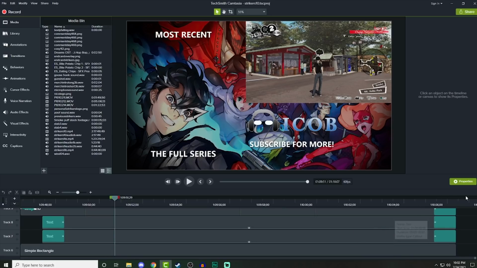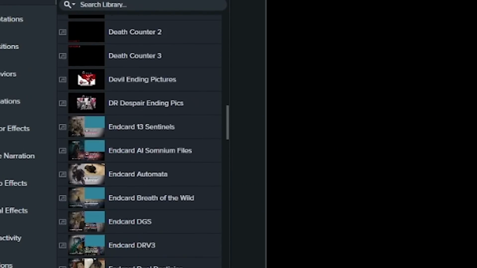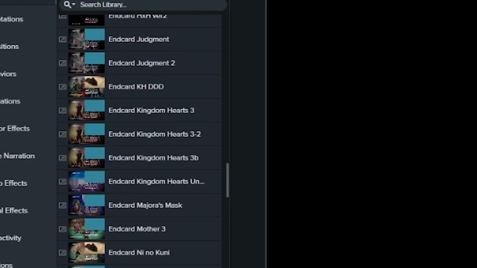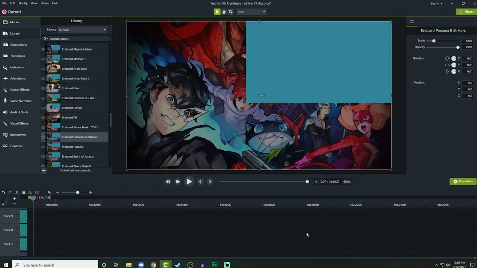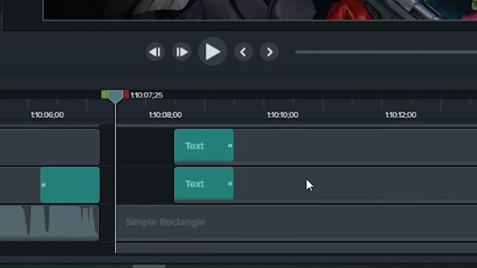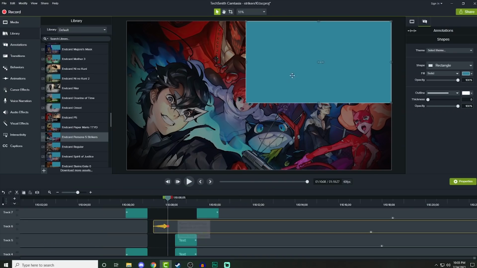So this is what I was trying to do in Premiere Pro. And I have something in here that I have set up. Here are all my end cards that I've been using. Go in here, add Persona 5 Strikers. This is the default template I use. The shape here has an animation that's already added. I already have the size that I want to go to.